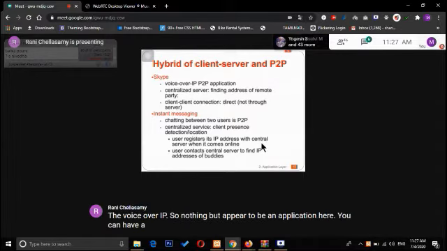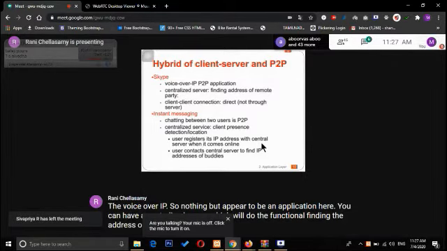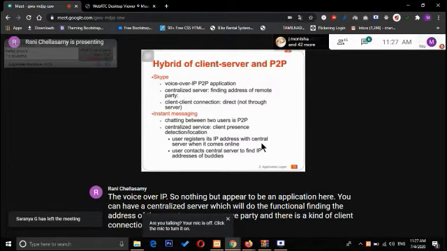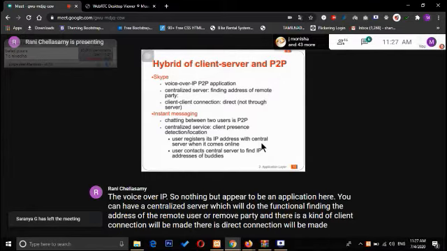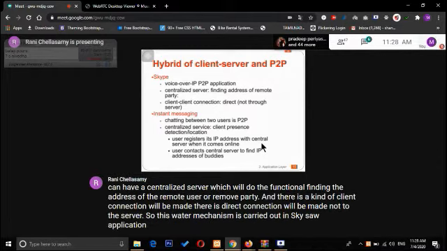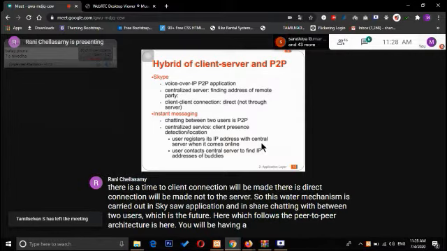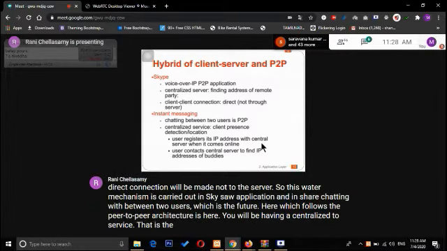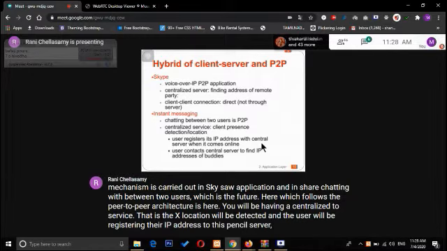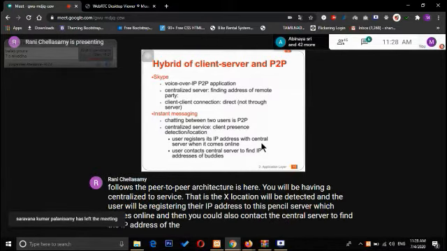Here you can have a centralized server which does the function of finding the address of the remote user or remote party, and then a client-to-client connection will be made. A direct connection is made, not through the server. This is the mechanism carried out in the Skype application, and chatting between two users follows the peer-to-peer architecture. Here we have a centralized service, that is, the client location will be detected, and the user registers their IP address with this central server when it comes online, and the user also contacts the central server to find the IP address of nearby buddies.